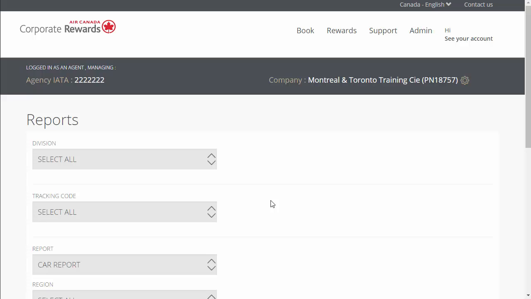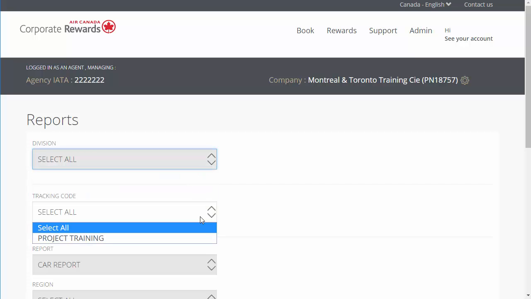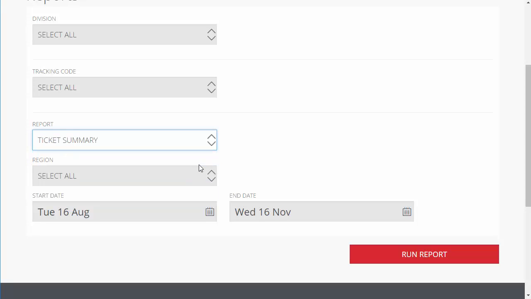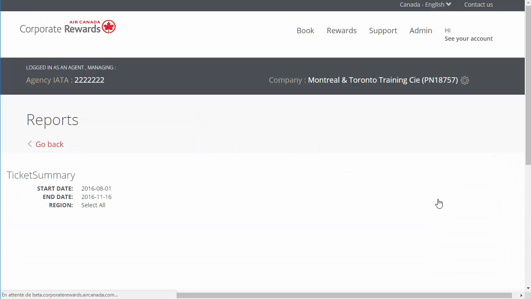Now you can personalize the criteria for your report. You can filter your report by division and tracking code. Next, select the type of report you would like to run, and then the region of travel you would like to analyze. Finally, specify a start and end date for your report. When you are finished, click Run Report.